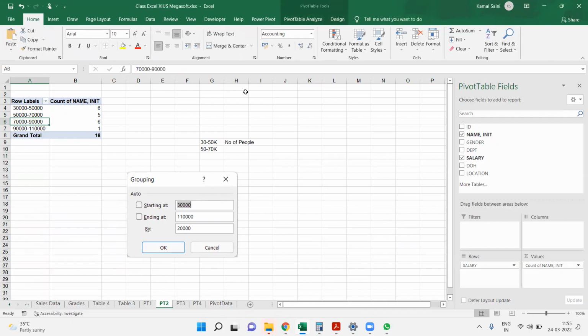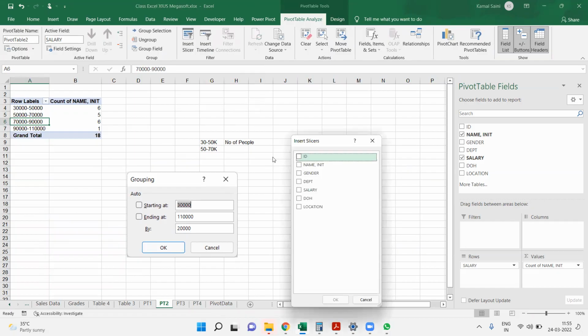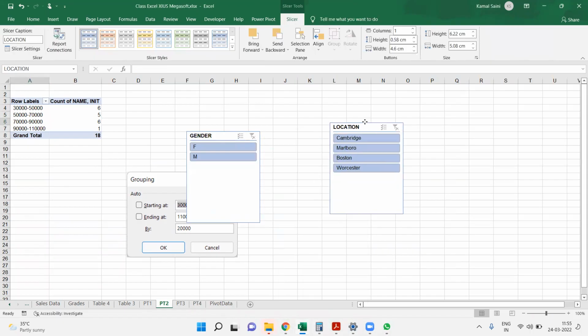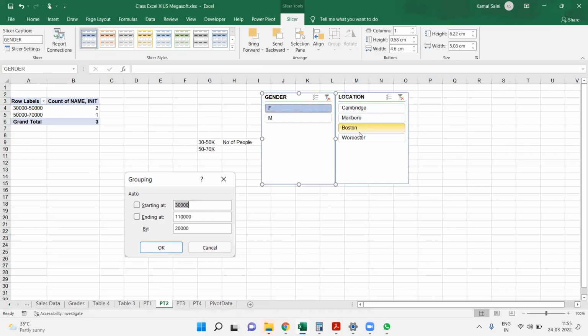Now we can even manage them by going to analyze using something known as visual filters. So go to insert slicer, and you have multiple options up here. You can choose multiple as per your requirement. Now, as soon as I click on this, I'm seeing some changes in the pivot table.